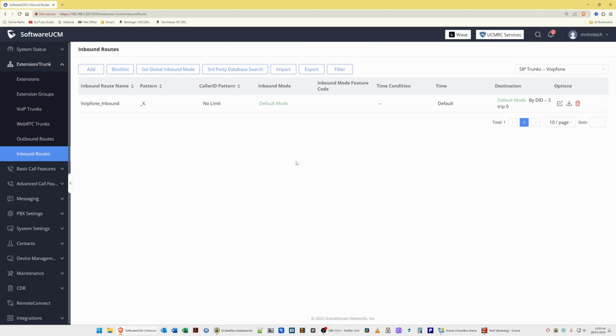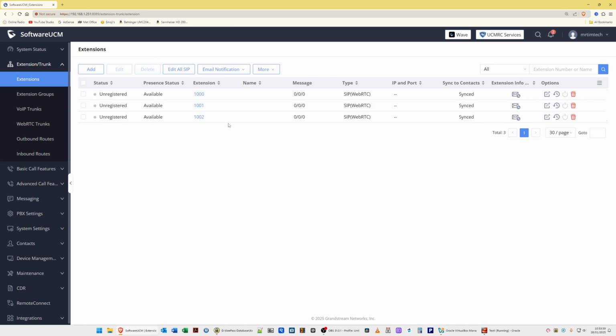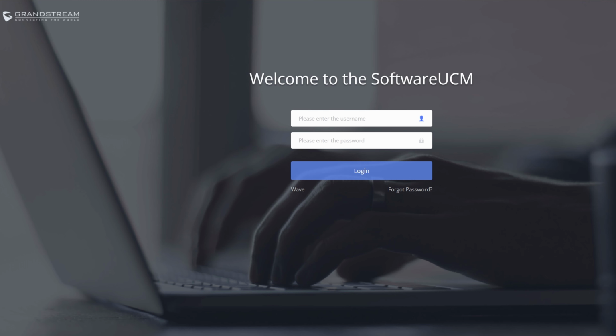So now that we've correctly set up our trunk, what we need to do is go into extensions. So select extensions from the extension trunk menu here. And as you'll see, we've got 3 extensions which have been automatically set up. So you'll see that the status is unregistered because we haven't set up any telephones. So for this time, what you could do is select your username at the top right corner and select logout. This will take you back to the Welcome to the SoftwareUCM screen.